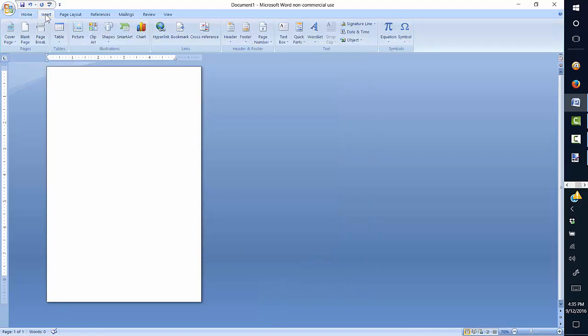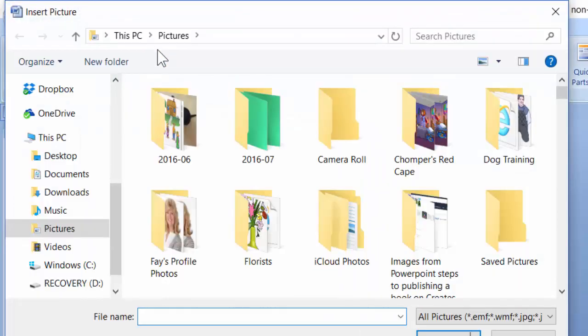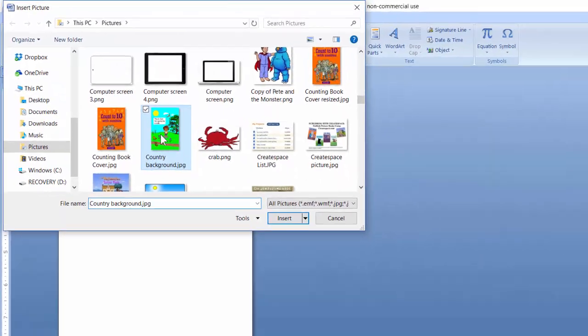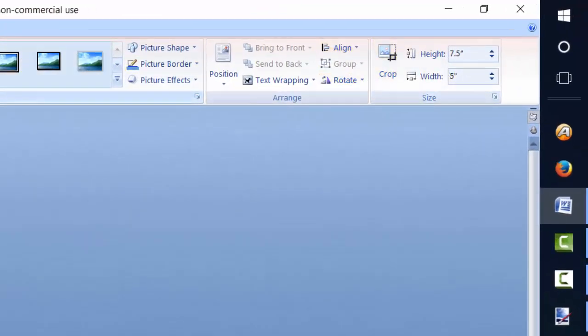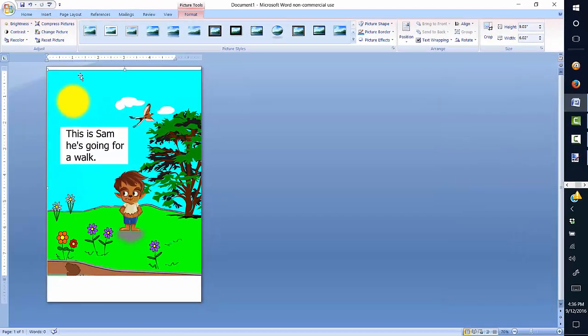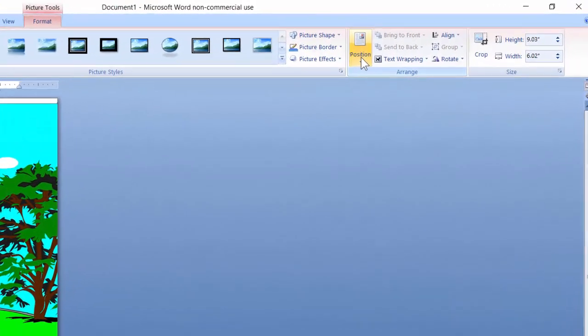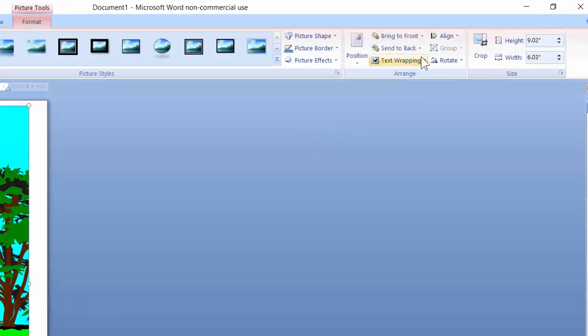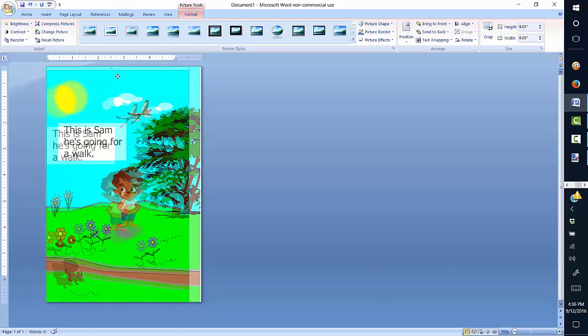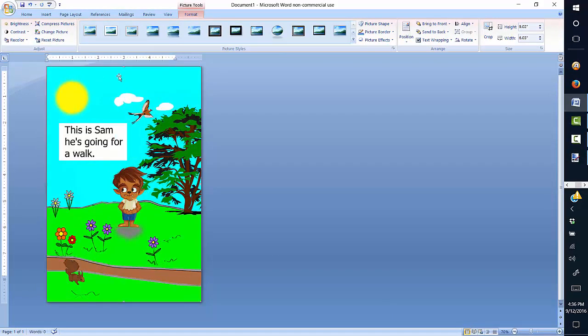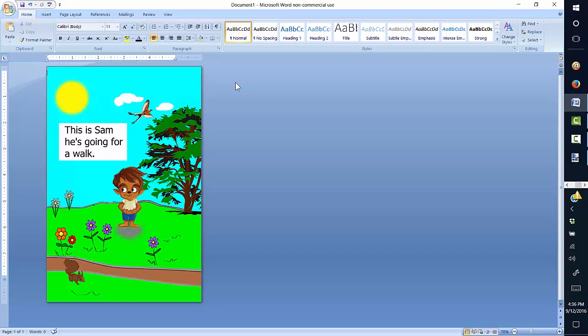And then we'll bring our picture in for our book. Here it is. Bring it in. It always comes in smaller for some reason. Then just go over here because it shows this format. Say 6.02 usually is a good size to stretch it out so you don't end up with any white lines around. Click on position, click on top, click on tight, and then usually you can click it and position it right in the center of the page and it doesn't have any issues.